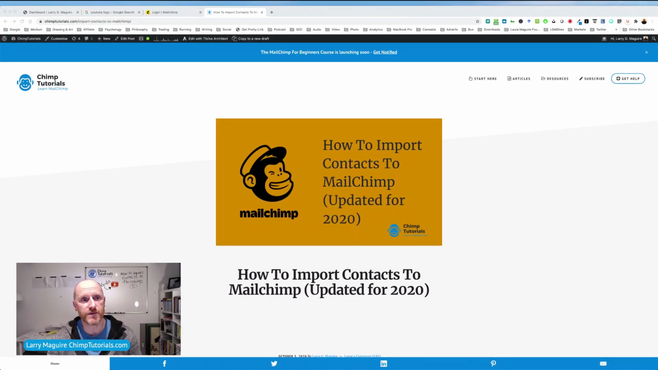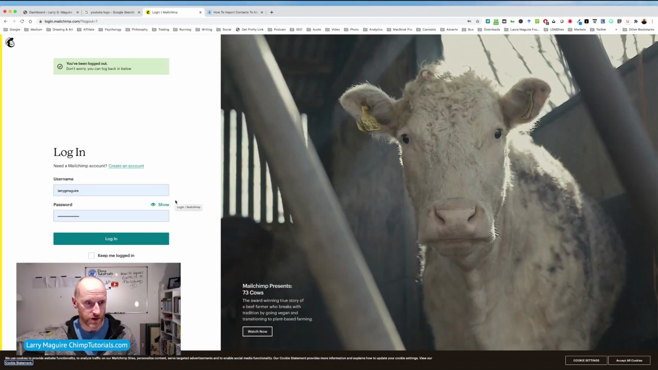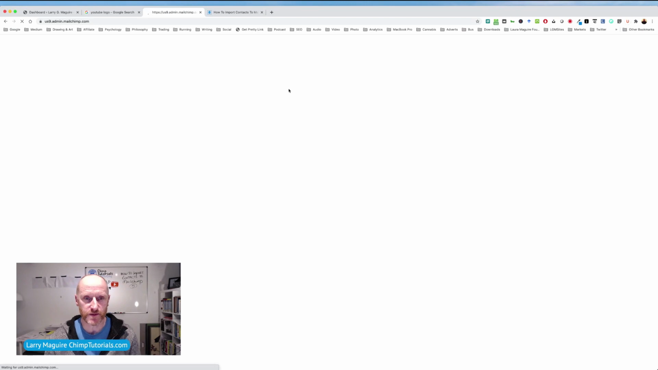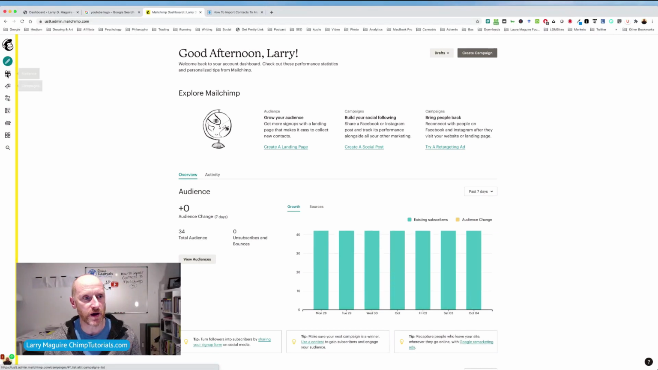So to kick it off, first of all, you'll want to log into Mailchimp, assuming you have an account set up already. Once you do, choose the account. I'm going to select this demo account that I use. You see here that there's no audiences in Mailchimp. We click on the audience button here on the left-hand side.